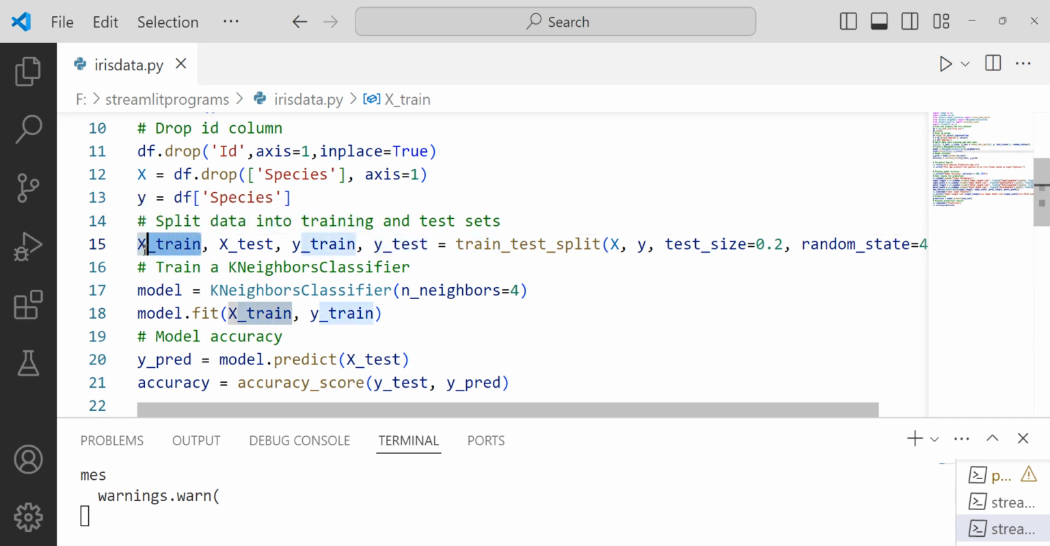The xtrain contains the training data, the training features data. Xtest contains the features test data. Ytrain contains the target variable training data. Ytest contains the target variable test data. So xtrain, xtest, ytrain, ytest.